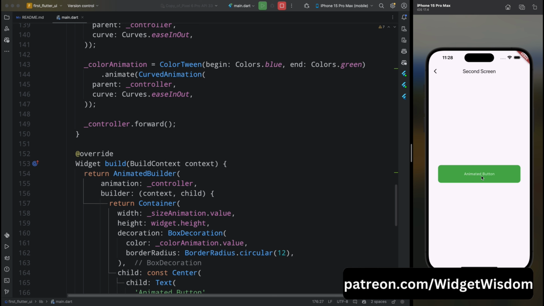So that's the wrap up. In this video we have covered hero animation, animation controllers and tween animation. Now you have the skills to animate transitions between screens, control animations with precise timing and create complex value interpolation.